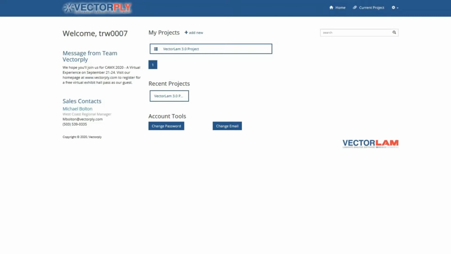VectorLam opens to your home screen, where you can create a new project or access an old one. On the left side of the screen, you'll find the contact information for your VectorApply sales representative and a message box where we will post updates about VectorApply and VectorLam. To get started, I'll choose an existing project.